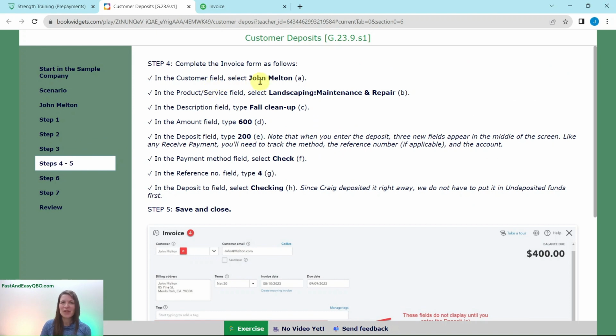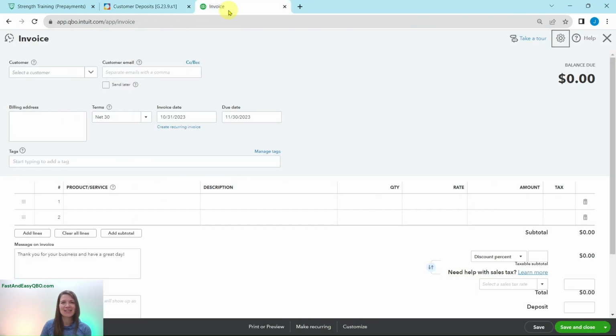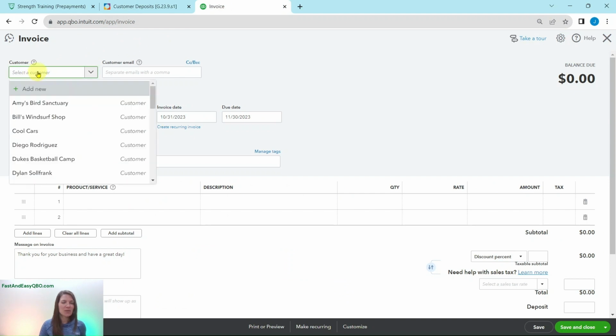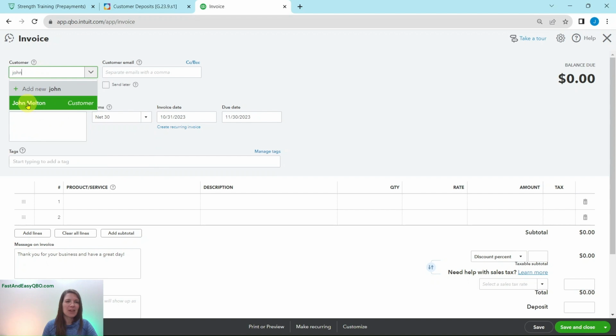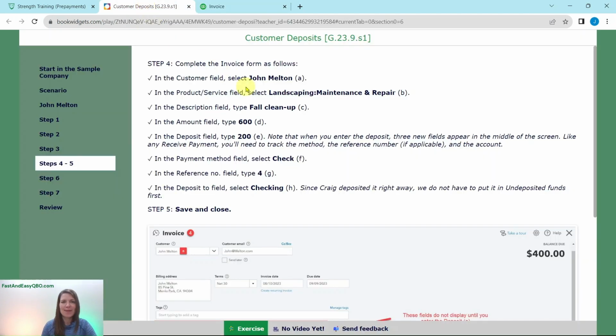In the customer field, we're going to select John Melton. So click into the customer, go ahead and start typing in John, and you will see him appear. Go ahead and click on him, and his information is going to show up.